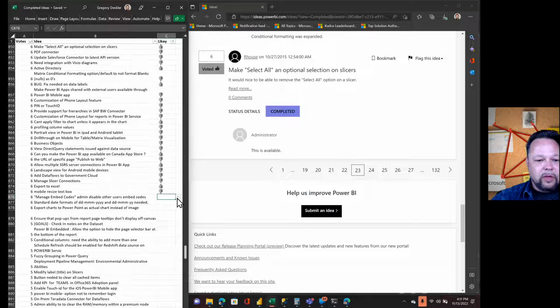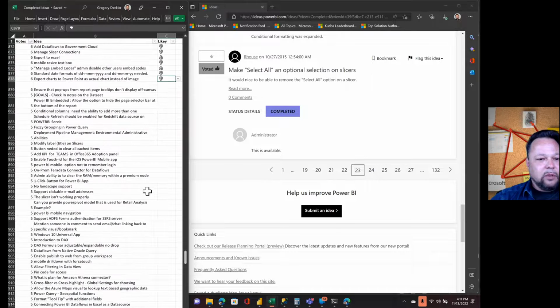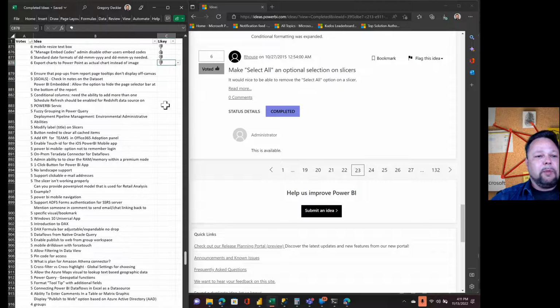Admin disable other users' embed codes. I agree that that's an important feature. Standard date formats of DDD, MMM, YY, and DD. Thought that was always there, but is that really necessary? Export charts to PowerPoint as an actual chart instead of an image. Not that important. Ensure the pop-ups from report page tooltips don't display off canvas. Okay, we will say yes.